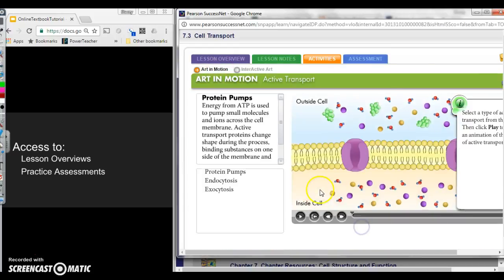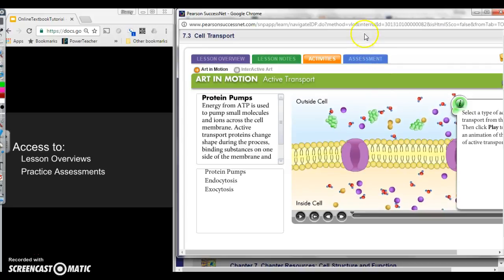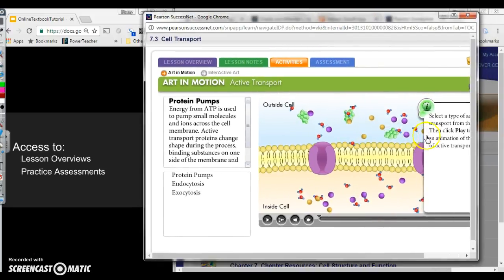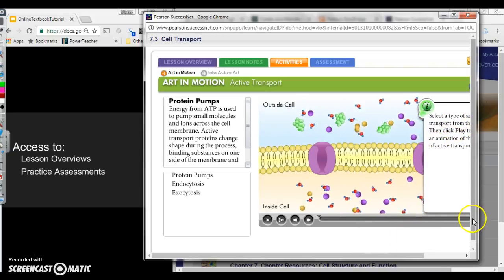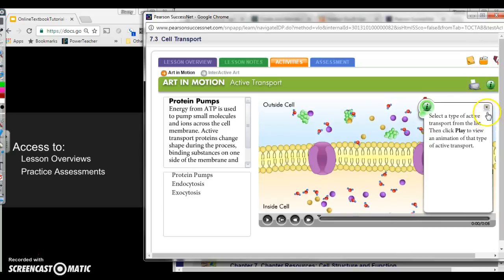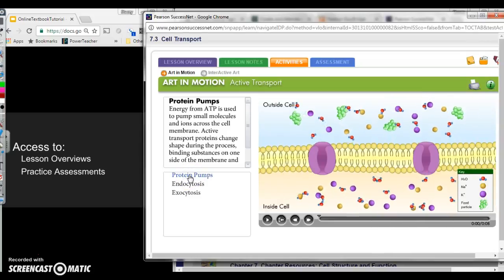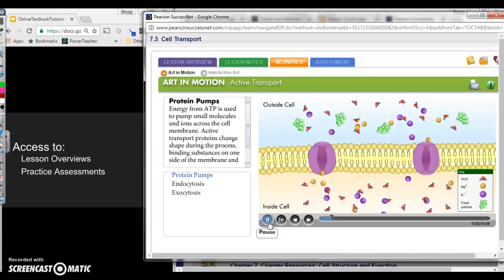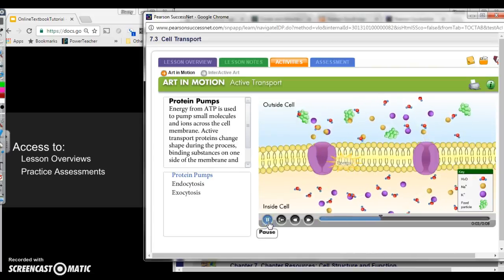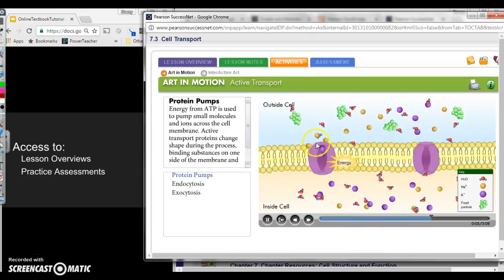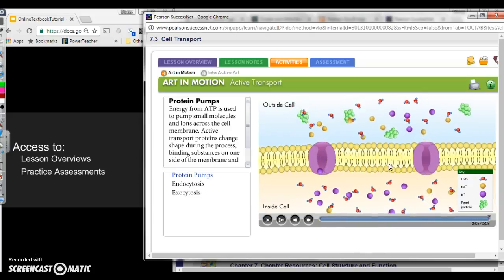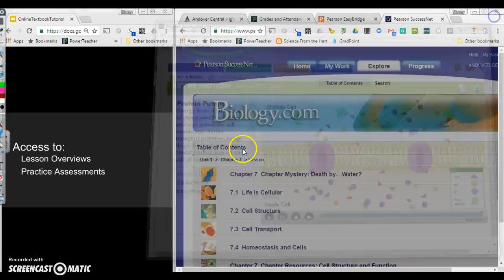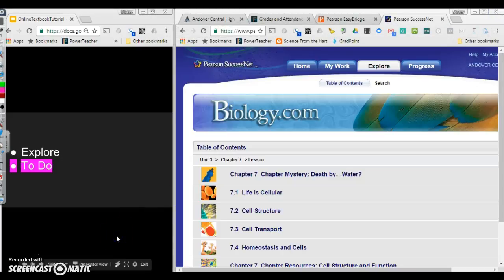Let's say there was a topic covered in class you didn't quite understand. Maybe the teacher's drawing wasn't very clear. What you do is come in here, read the instructions, and they're basically going to do a simulation with you. You click on, say, protein pumps, and you watch how protein pumps work in the cell membrane. Now you can come here and look at the tutorial. Very helpful material.